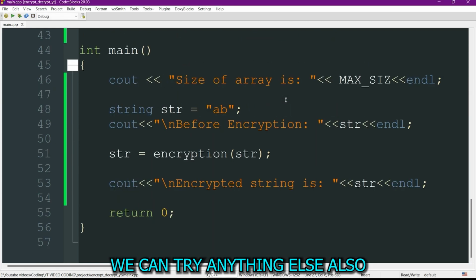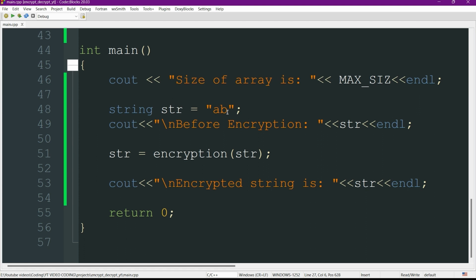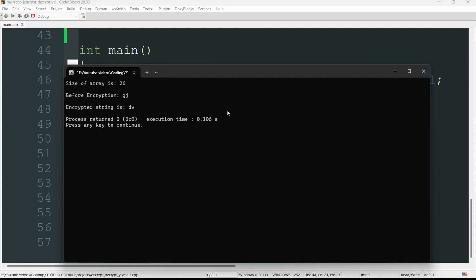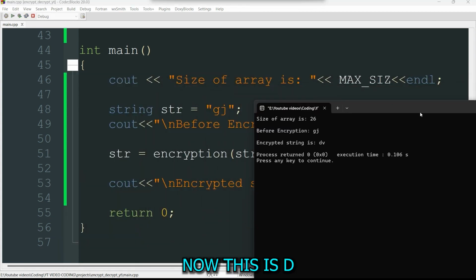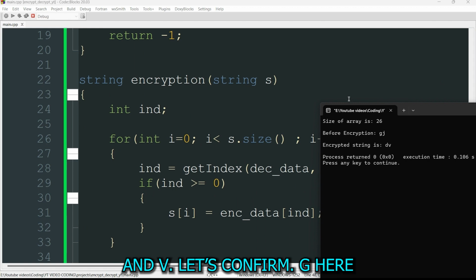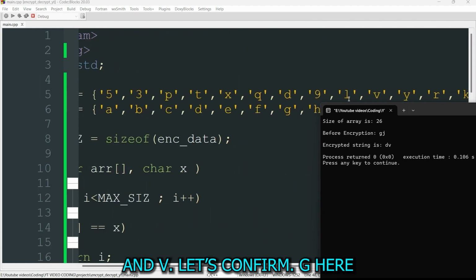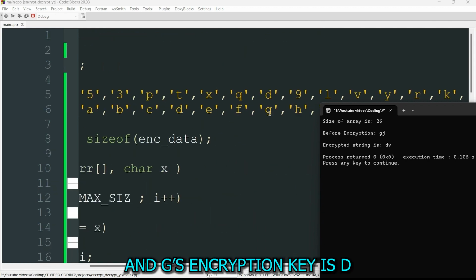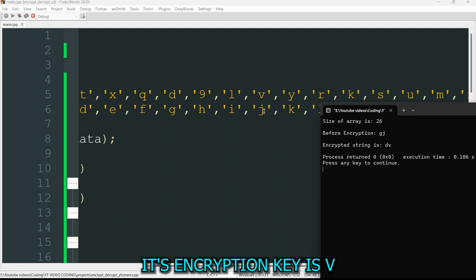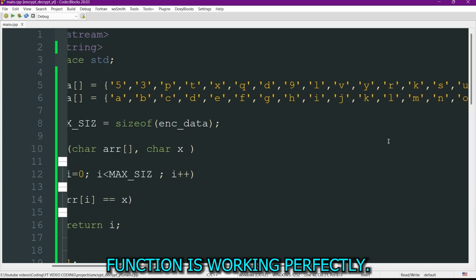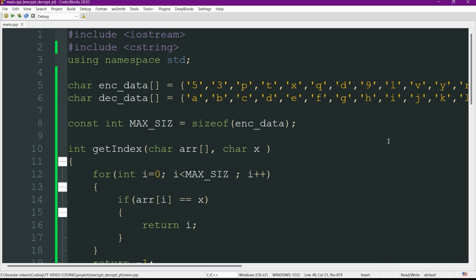We can try anything else also. We can write G and J. Now this is D and V. Let's confirm. G here and G's encryption key is D. It's true. And the next is J. Its encryption key is V. Means that our encryption function is working perfectly.